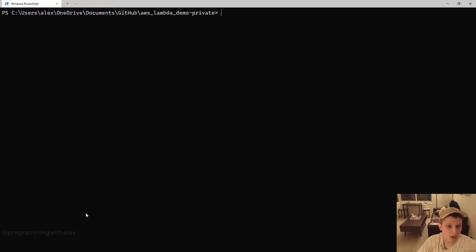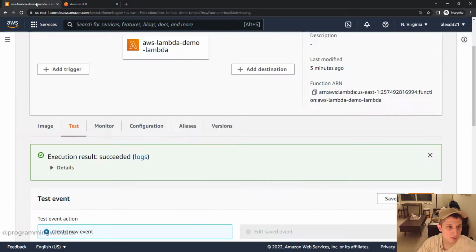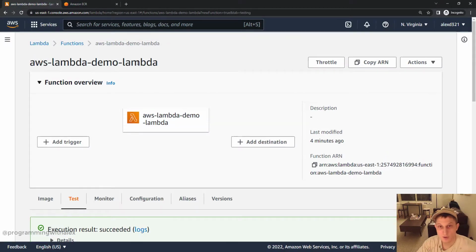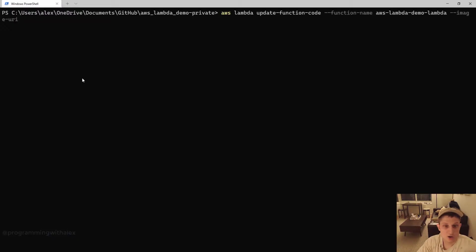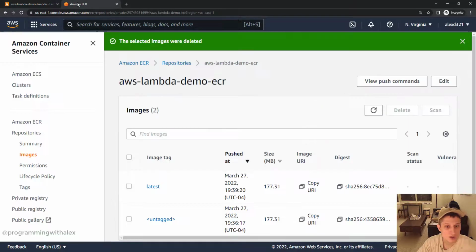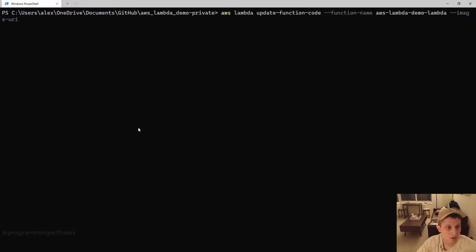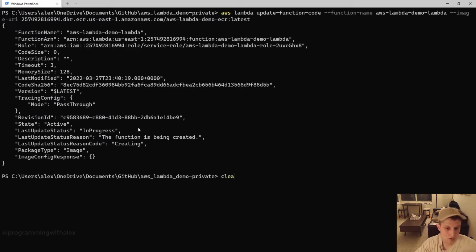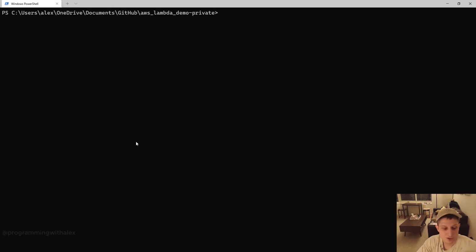So we gotta go back to the terminal, you have to run a command to update the Lambda function. The command is aws lambda update-function-code dash dash function-name AWS Lambda demo Lambda, which we're getting straight from right up here. It's just the name of the Lambda function that we chose, whatever you chose. Dash dash image-uri, and we're gonna put the new image URI from right here, from our new latest tag. Space, paste, enter. Great. So Lambda function code is updated.